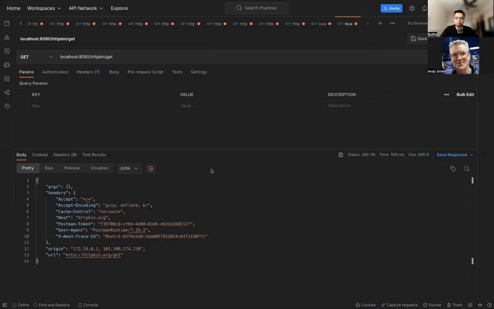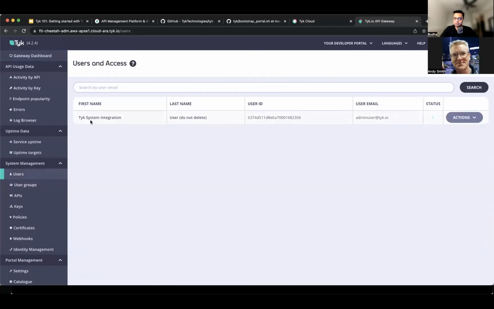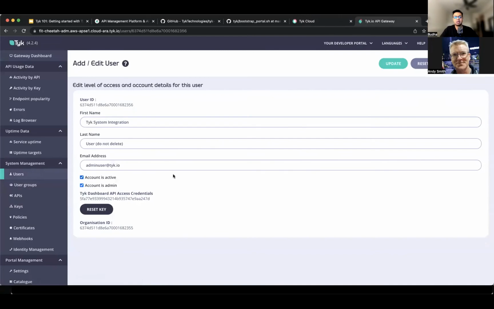The next thing to get would be the org ID and API key. So if I go all the way back into my API dashboard, under system management, under users, you may have different users here. Right now, I just have the Tyk system integration, and you'll see the API access credential and the organization ID. So let's start with the org ID really quickly.